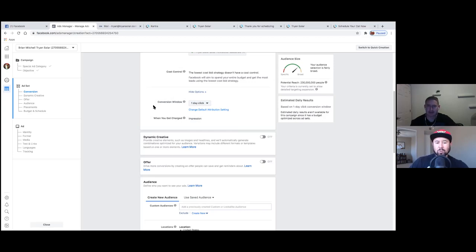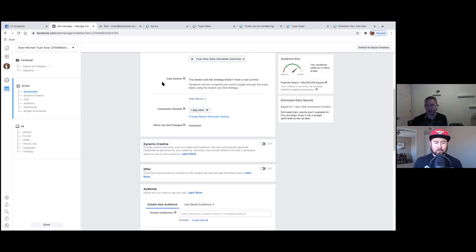So 1 day click, and this is part of testing as well. You'll run one ad with 1 day click. You may want to run another ad with 7 day click, and that could be part of your multiple ad sets. And you can change that when you set up the second ad set. But once this goes live, don't change anything anymore.